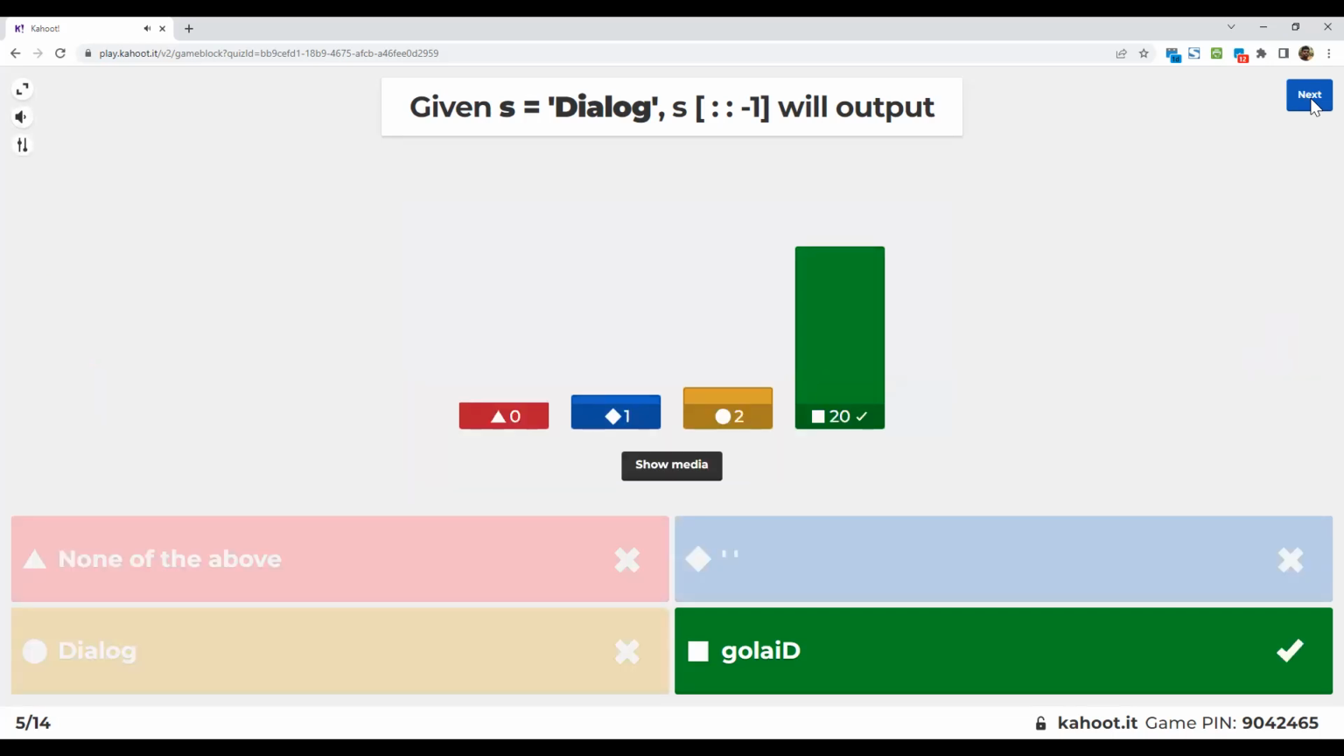Right, I think we also discussed this one. Usually, when you're given a string here, dialog, and when you say string slices, we have a start, stop, and step. When you have -1, you go backward. So the answer is this.